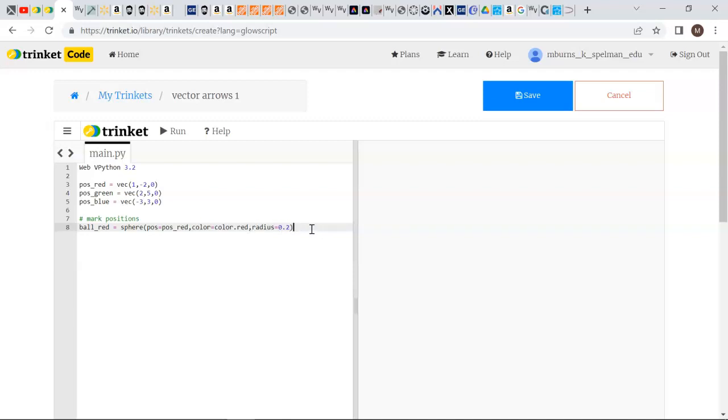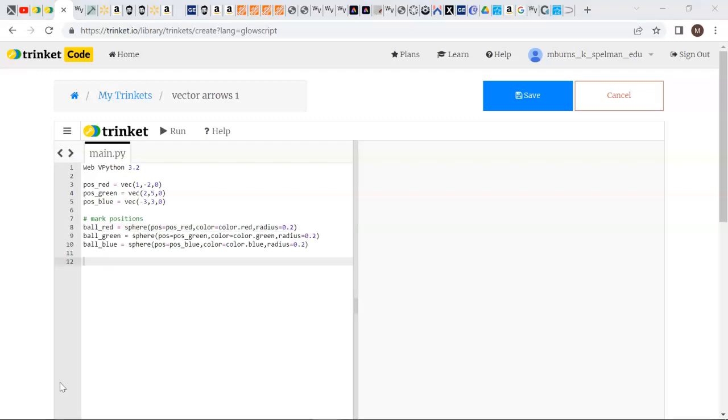Okay, so this is a good time for you to pause the video and in your own trinket, create balls to mark the green position and the blue position. Okay, so your code might look something like this. Create the green ball on line 9, the blue ball on line 10. Save often.